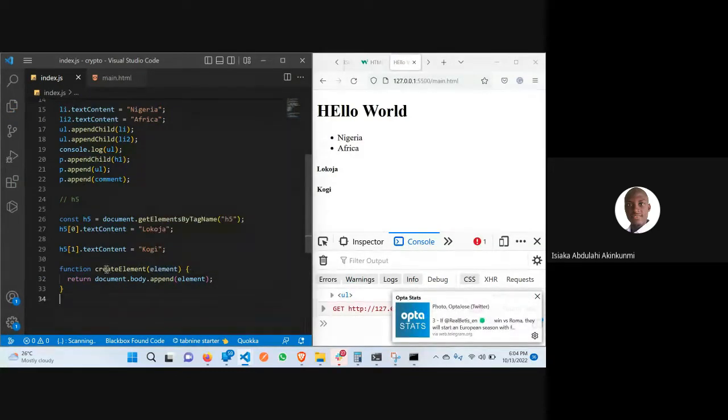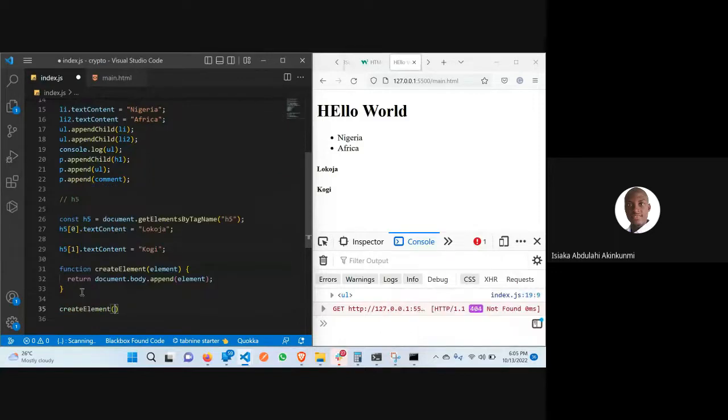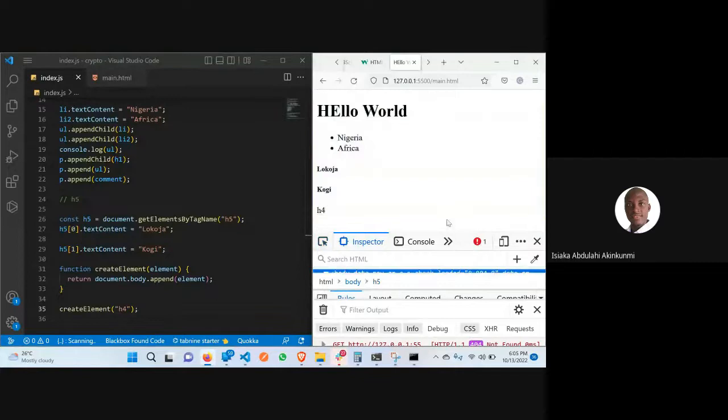Anytime I run this function to create an element, let's see if it works and let's see the error if it doesn't work. createElement, and let's say I want to create an H4. Now let's see, there's an H4 here. I'm expecting it to come as an element. Okay, it's appending this H4.